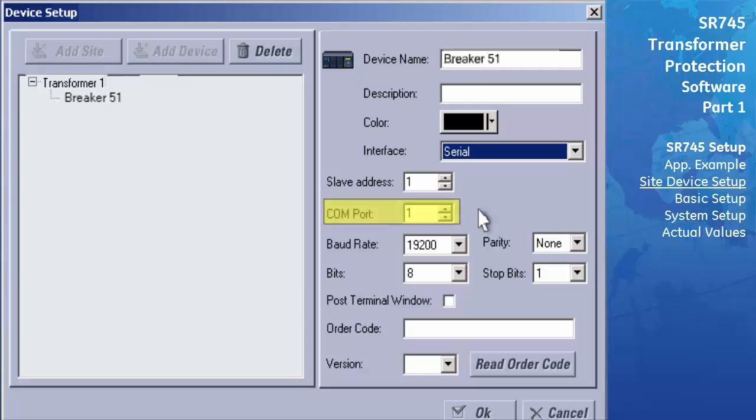In the COM port field, select the communication port of your computer that the serial cable is connected to. The COM port that we are using is COM1. Therefore, we will leave this at the default. The baud rate is user programmable. In this example, we will set it to 19,200. The order code and firmware version of your UR can be read from the relay itself to fill in the last two fields. Press the Read Order Code button. Press the OK button.